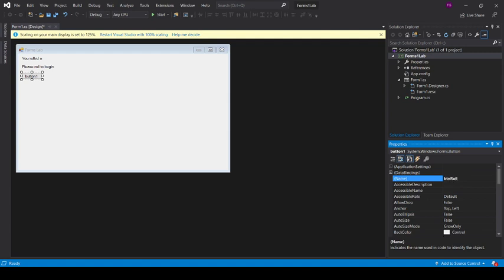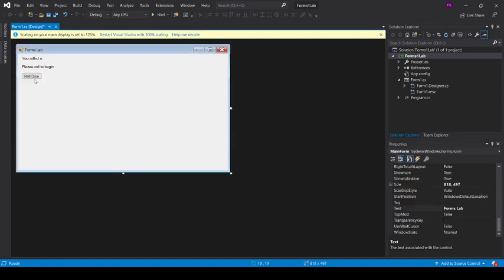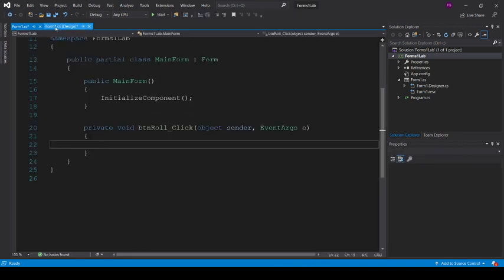Cool. You're going to want to make sure that you don't double click one of your elements because it will create a code snippet for it. So we'll double click this and you can see we created our code snippet.